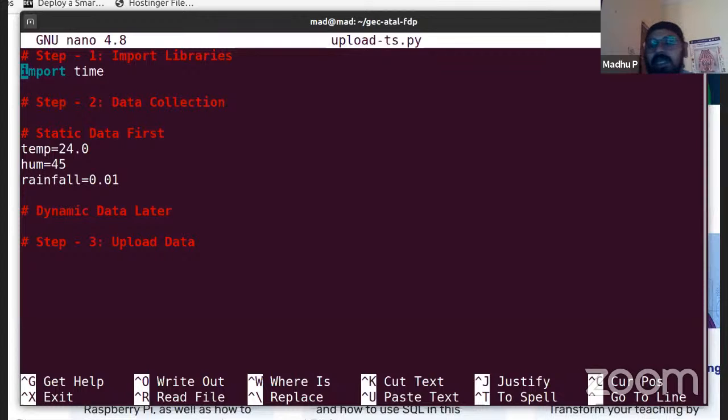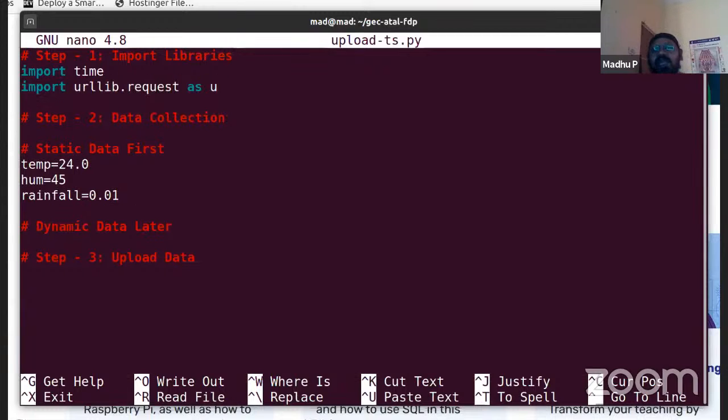In Python 3, there is a library called urllib.request. Let me import that: import urllib.request as U. This urllib.request is about calling the API request. If you observe the API request that I have copied, it is a REST API. To call that REST API, I need urllib.request, a built-in library for calling REST APIs. Instead of using urllib.request every time in the program, I can call it U, which is like a namespace object.